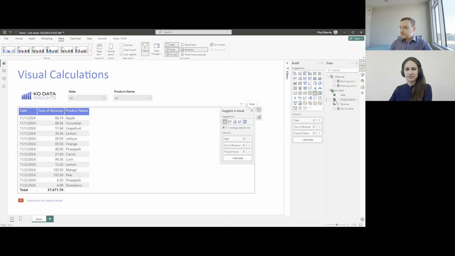So I'll just give a quick example. I have a simple data set with dates and revenues, and I also have products. So it's a grocery store that sells fruits and vegetables. And let's say I wanted to show how, with each day, like a running total, how much our revenue has been growing. And in the past, we would be forced to create a measure, something that looks like this.